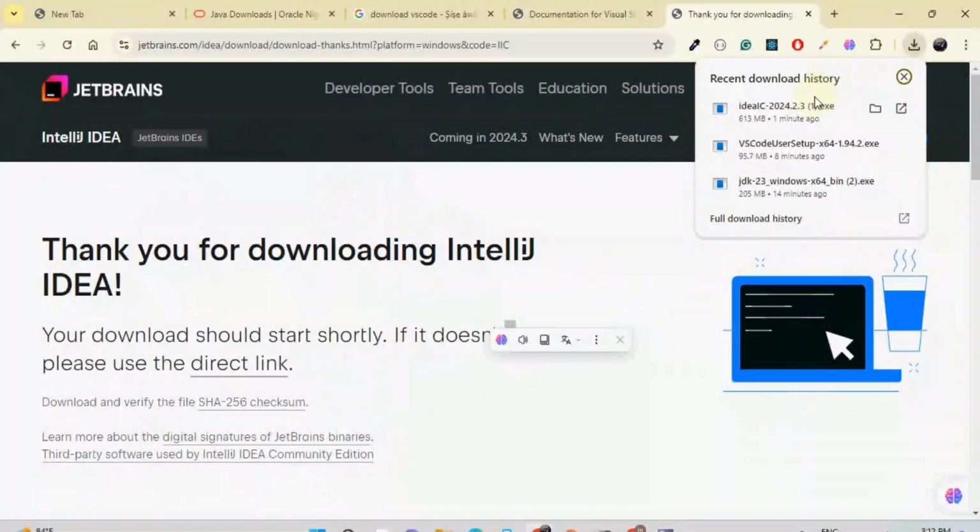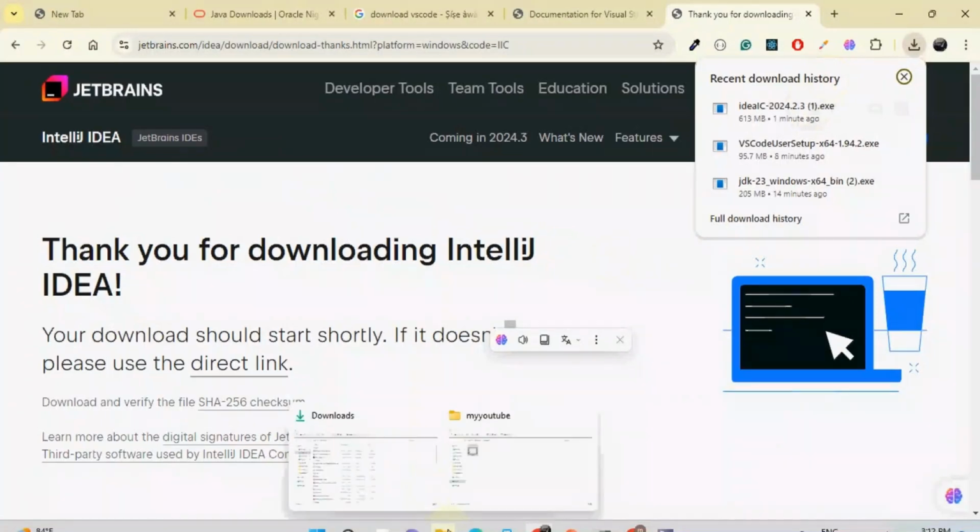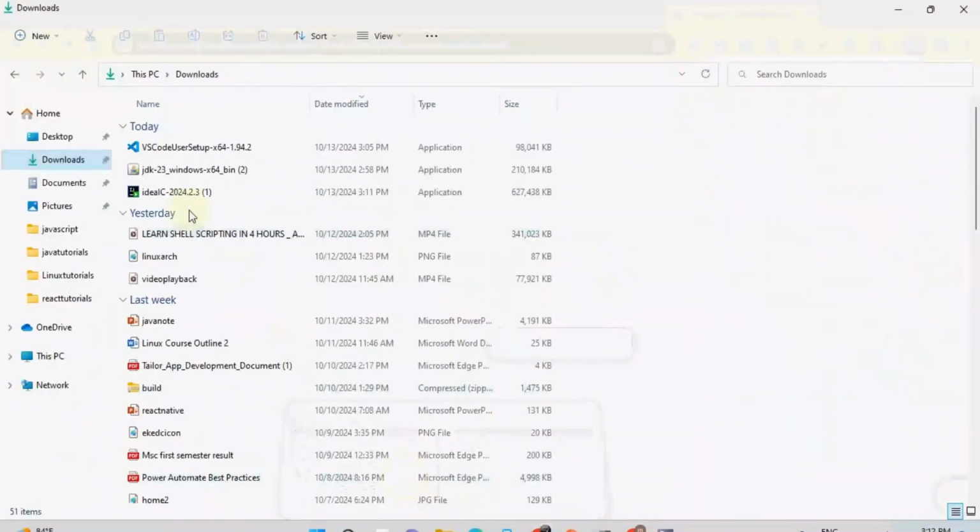So we are finished downloading our IntelliJ. All you need to do is go to your download folder. We'll have it downloaded. Like I said, if you compare IntelliJ and Visual Studio Code, you can see the size of Visual Studio Code, right? You can see that IntelliJ is bigger. So you agree with me that Visual Studio Code is lightweight as compared to IntelliJ.